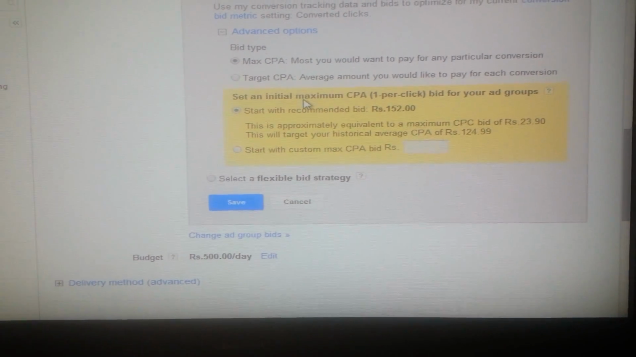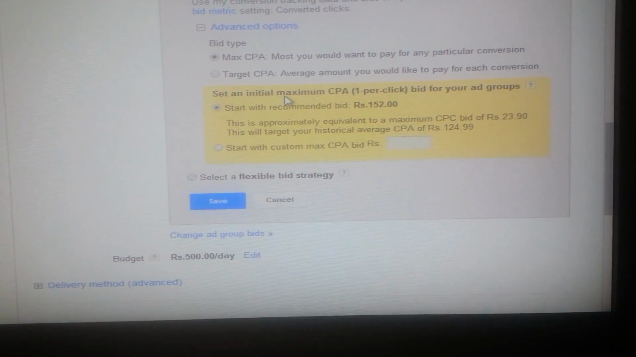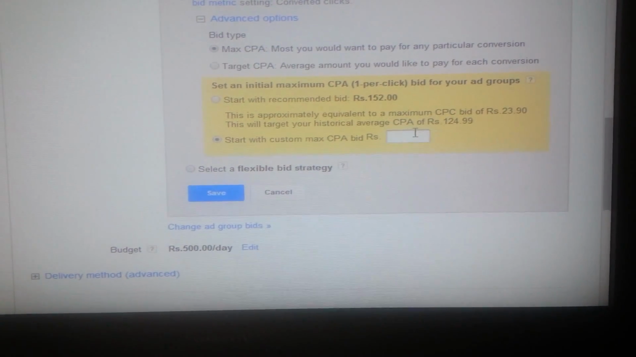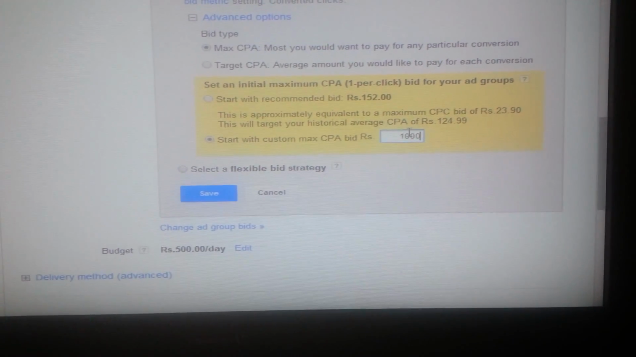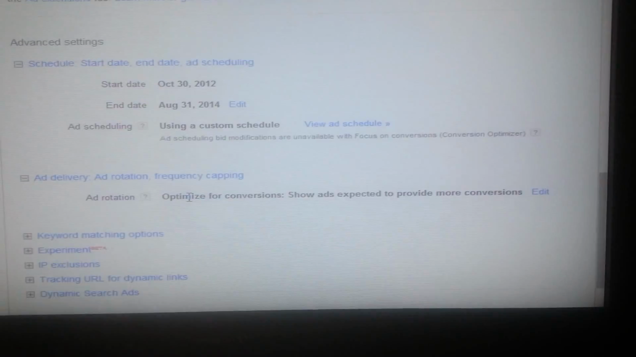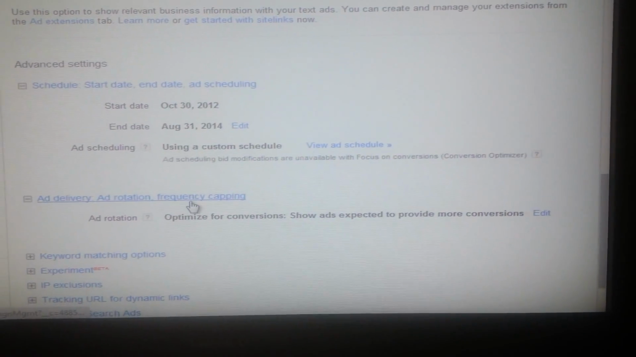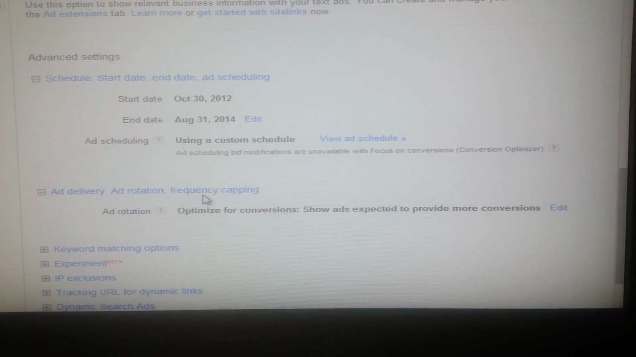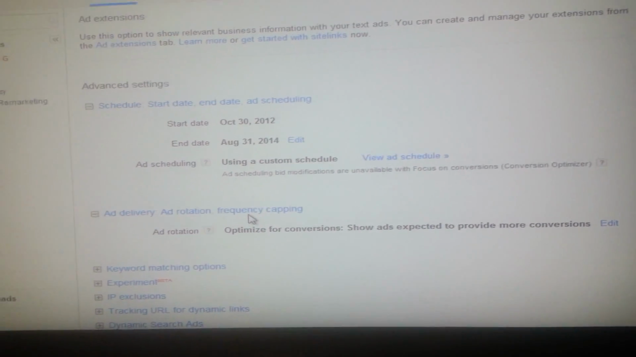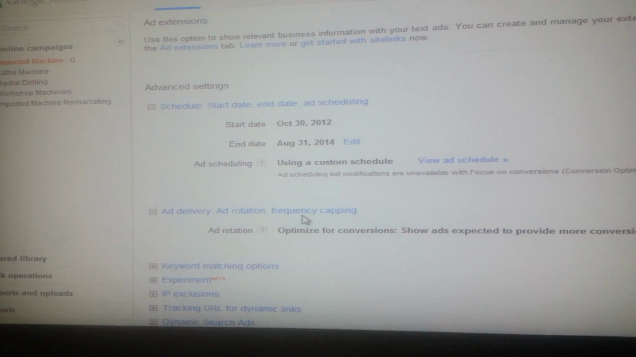In maximum CPA, Google will suggest some recommended bid, or you can also define your maximum CPA bid, like 100. So Google will take 100 rupees as your maximum CPA bid. So this way you can set up conversion optimizer bidding for your campaign. So this way you can set up conversion optimizer in your AdWords campaign and you can reach your targeted goals.